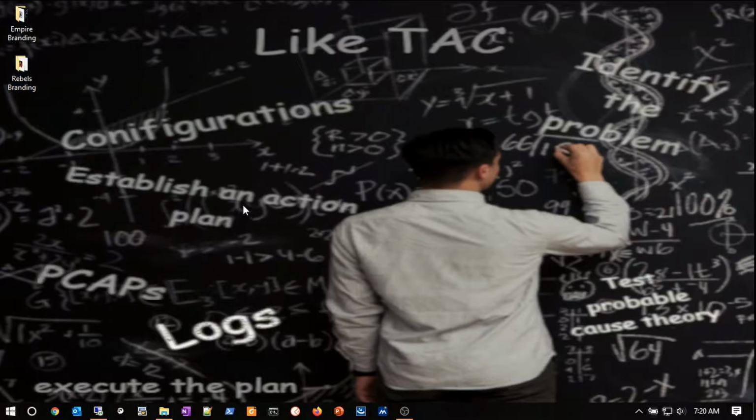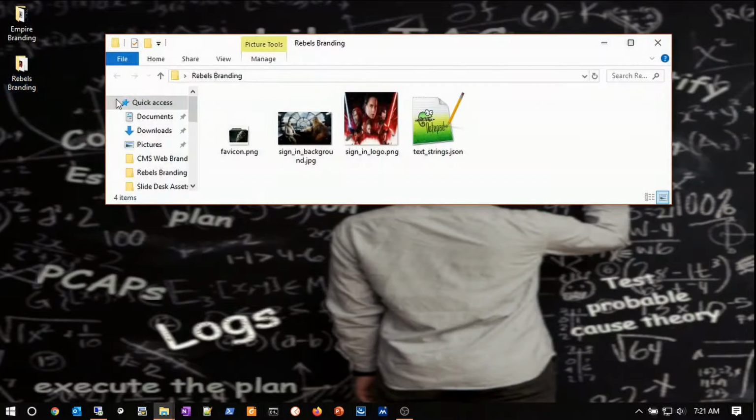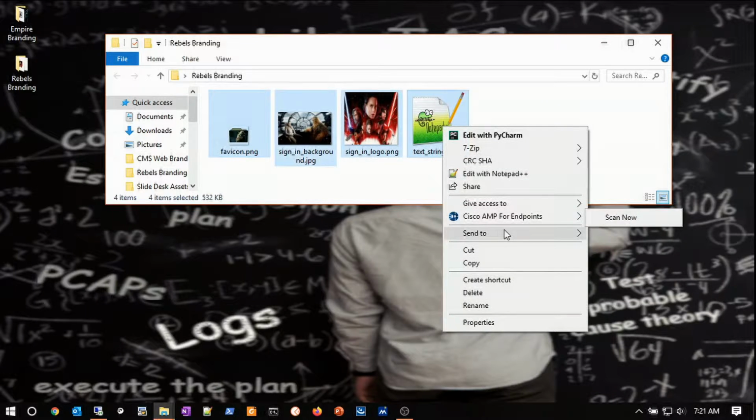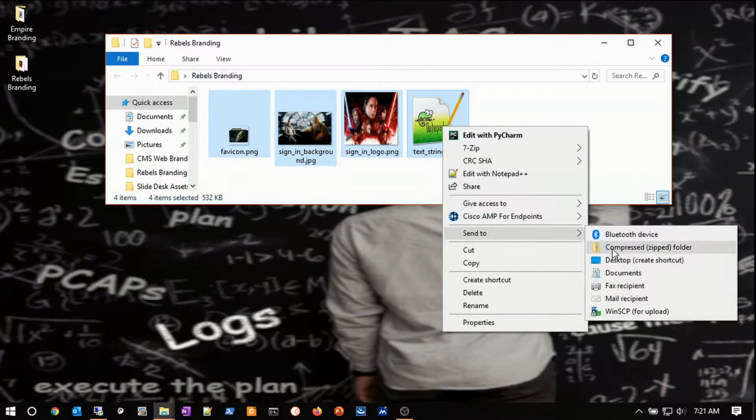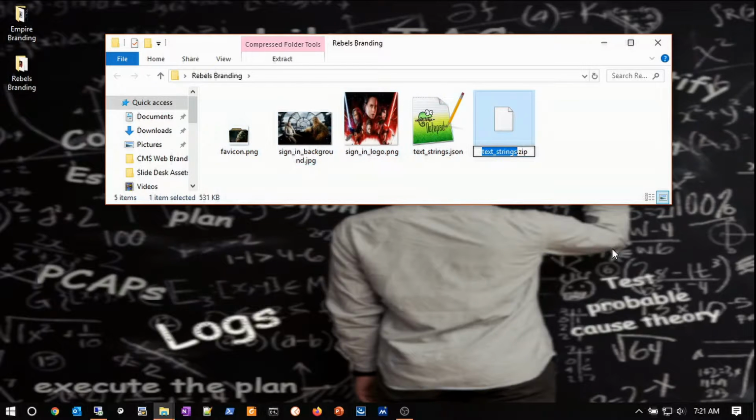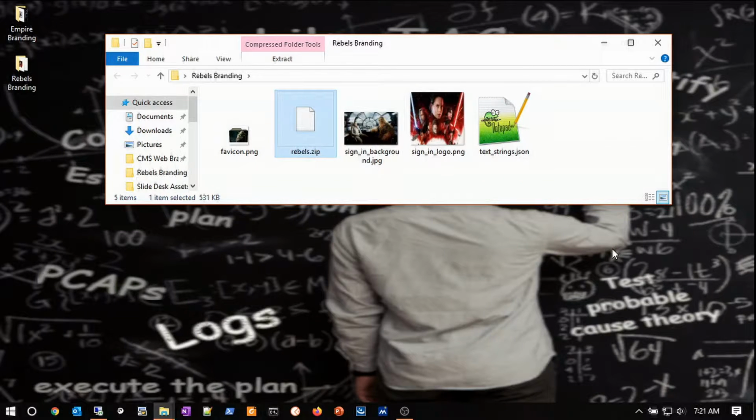So that's a mistake. What we want to do is go into the Rebels branding folder, and then we see our files again. We'll hit Control-A to select all the files. We'll right-click on them and send them to the compressed zip folder while inside the directory. We're going to rename this file Rebels. And now we have a file that's prepared to be loaded in the web server. When this file is fetched by the CallBridge, it'll just unzip this Rebels zip and see the files that we see right now. So this is the proper way of zipping a file.